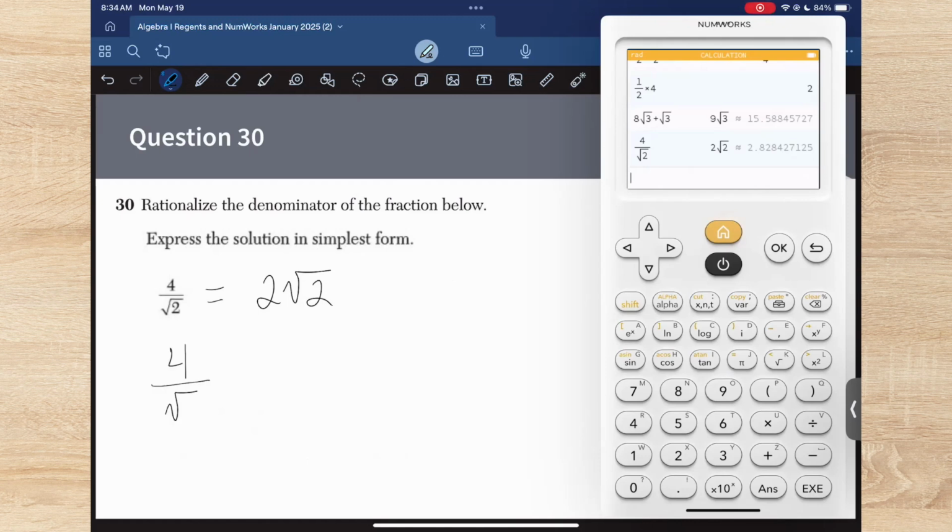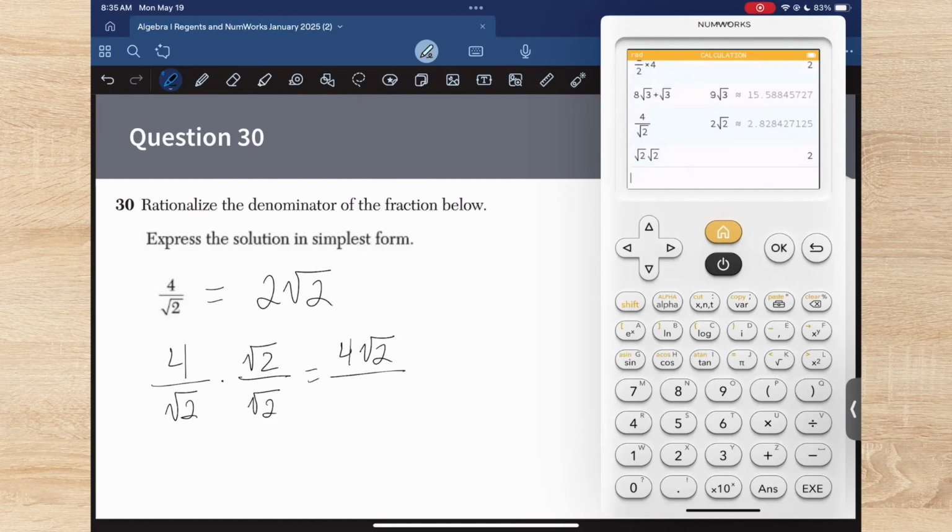Since we are dividing by a radical, we can multiply by that same radical in the numerator and denominator. This gives us 4 times the square root of 2 in the numerator, and the square root of 2 times the square root of 2 is simply 2. Notice that I typed that in on the NumWorks calculator to get that simplest form there. From here, I could divide 4 by 2 to get to my final answer of 2 square root 2.